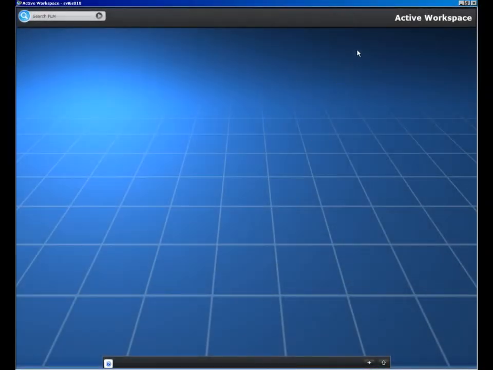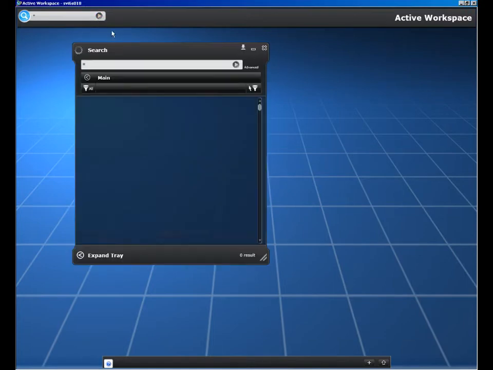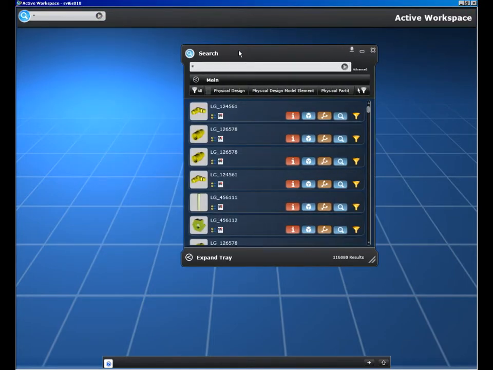Active WorkSpace is a tool unlike anything you've seen from a PLM vendor before. Performance and ease of use are the hallmarks of Active WorkSpace. For instance, here we perform a search, and extremely quickly, 116,000 results get returned to the user.